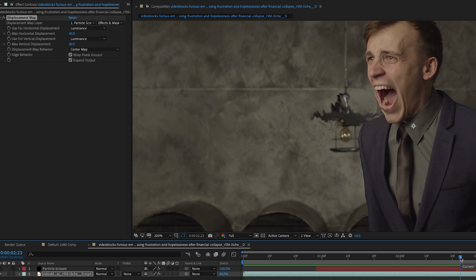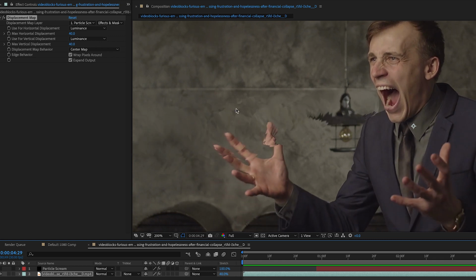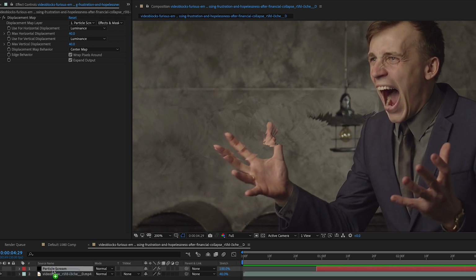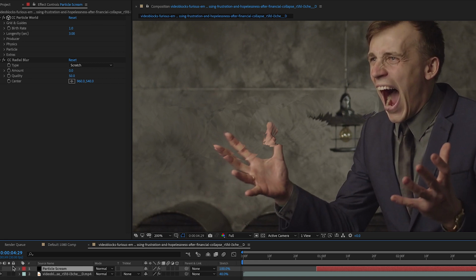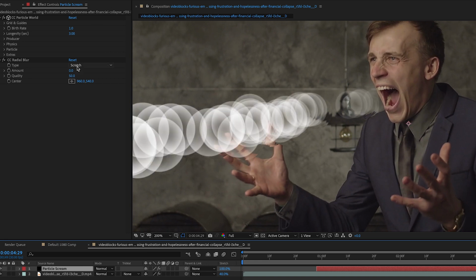Now, you may want to do something a little different here. You may think that, and let's move down to where his hands are, that is too sharp and too defined. You could go in and add a radial blur using CC Radial Blur. You could add that to this particle scream layer, and I'll just turn this back on so we can see what's going on. Oh no, I don't want to use a radial blur. Sorry, I want to use a directional blur in this case. A directional blur. That's the one that I want to use.